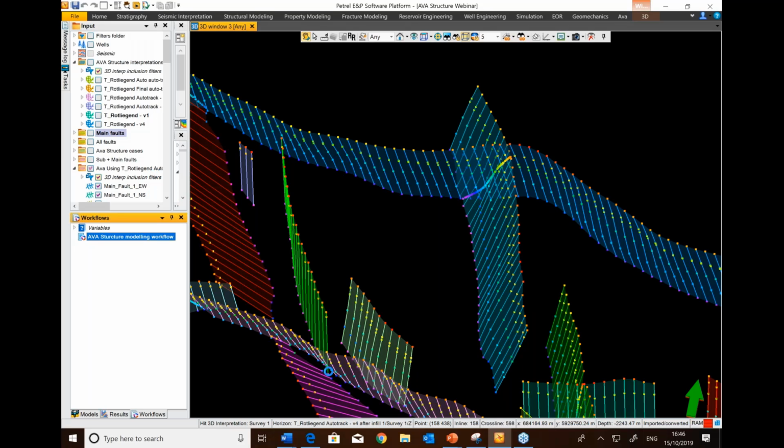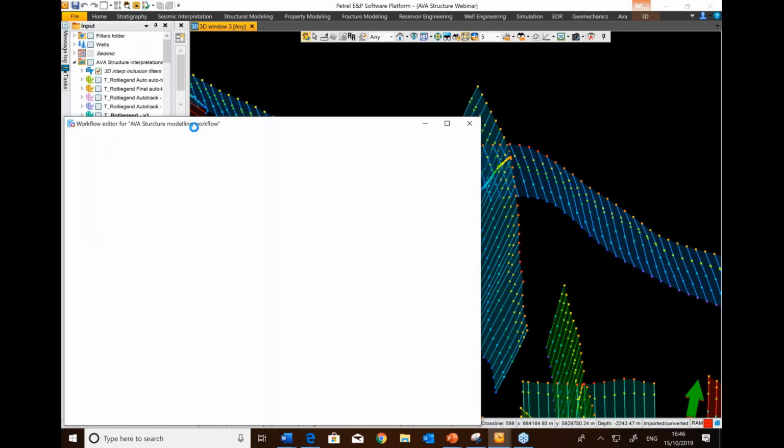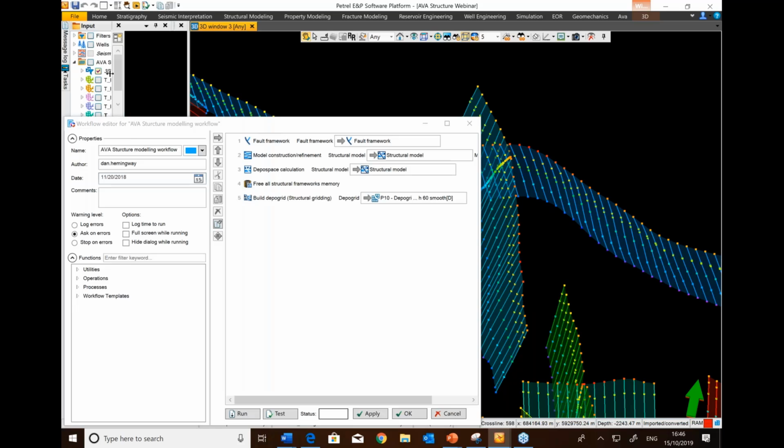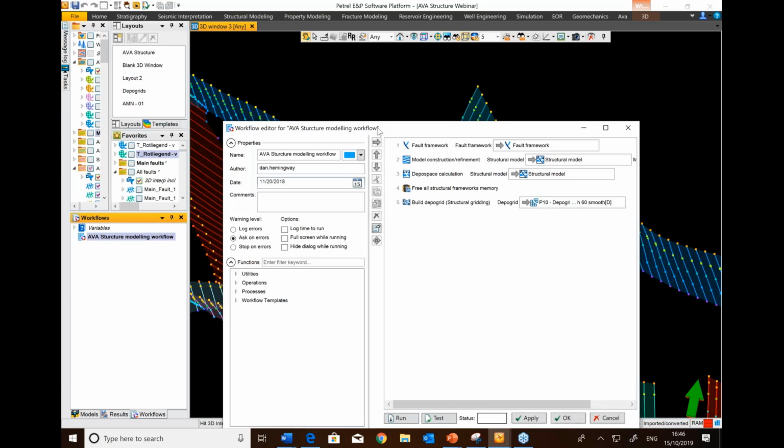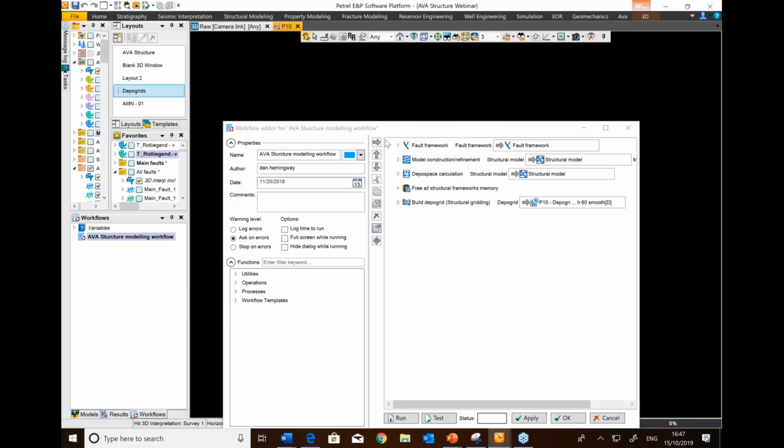So I'm just going to show how this output from AVA structure then can be used within the structural modeling workflows within Petrel and build up, as we said, those different structural models. So let's say from our initial analysis, we have 2 or 3 structural models that we want to take forward. I've just opened up a structural modeling workflow using the workflow manager in Petrel because these faults that we just showed can be directly gridded up using the fault frameworks. This fault framework can then be fed into the model construction to create a structural model.